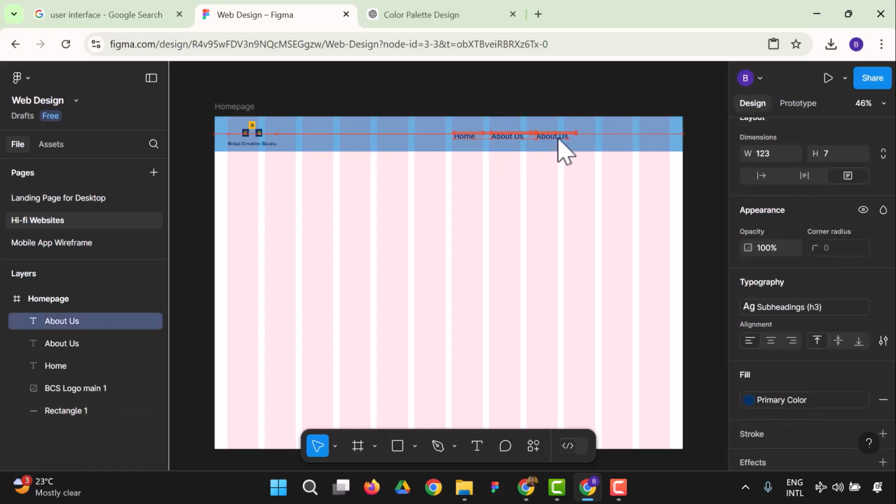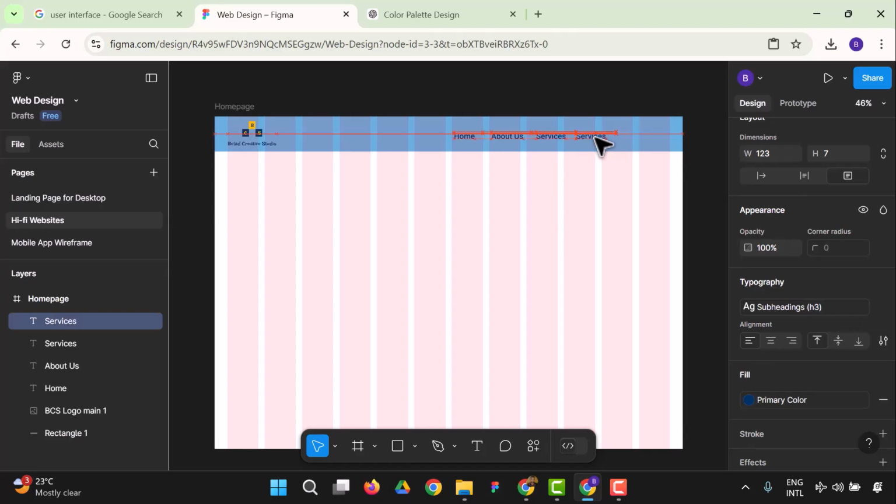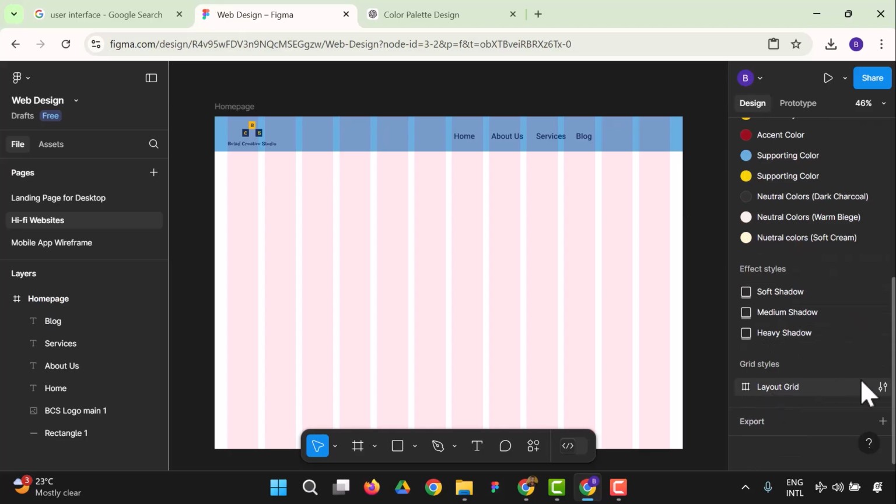And this I'll Control D again, and the about us I'm going to change to services. Yeah, it's going to be services, and from services it's going to be blog. I'm going to Control D to have that, and I'm going to come back here, and this will be a blog. Yeah, so I'm going to change that to a blog, and here we are. So all I have to do, I can turn off the layout grid if I want to.